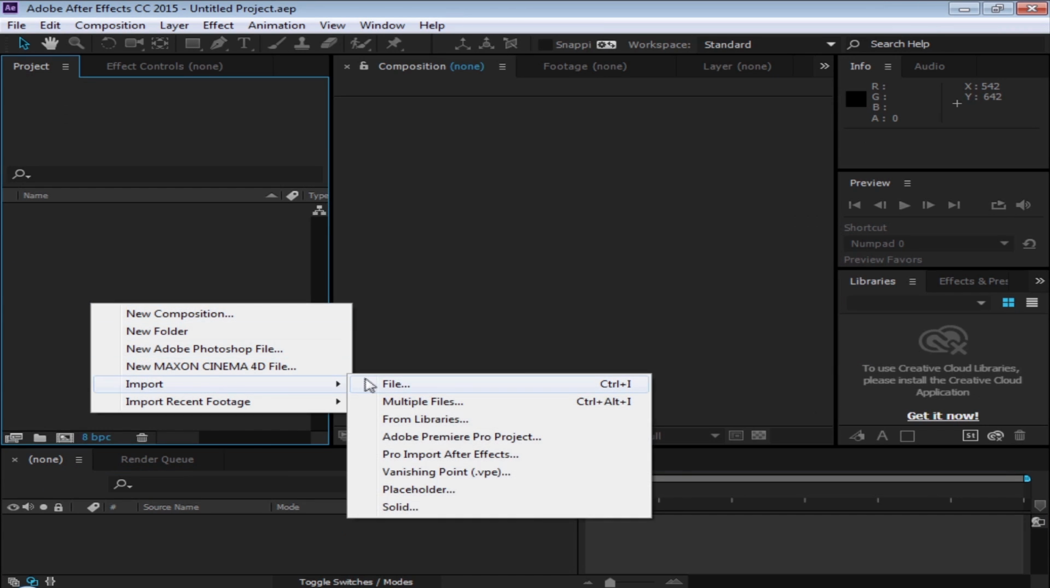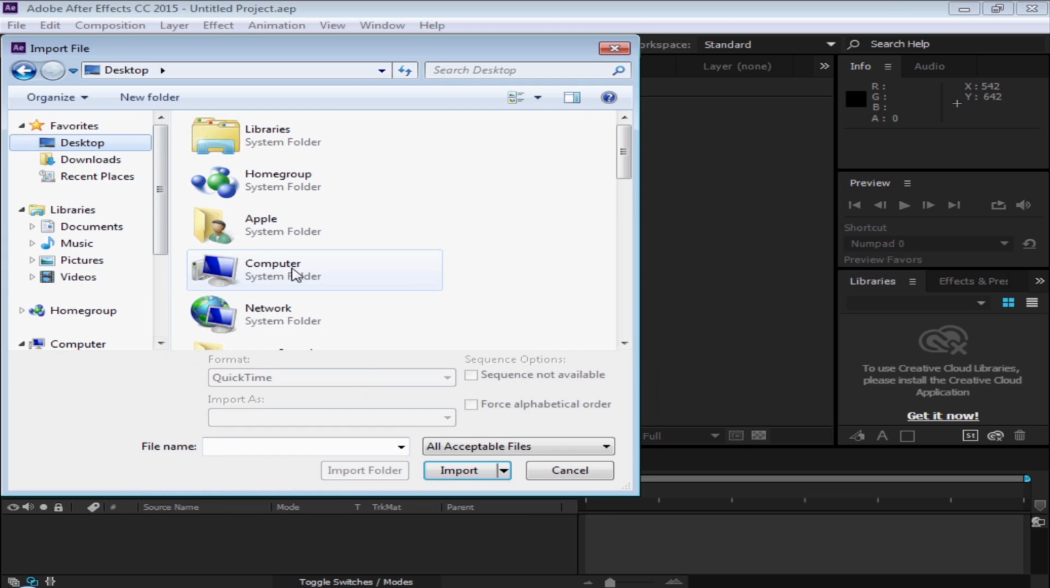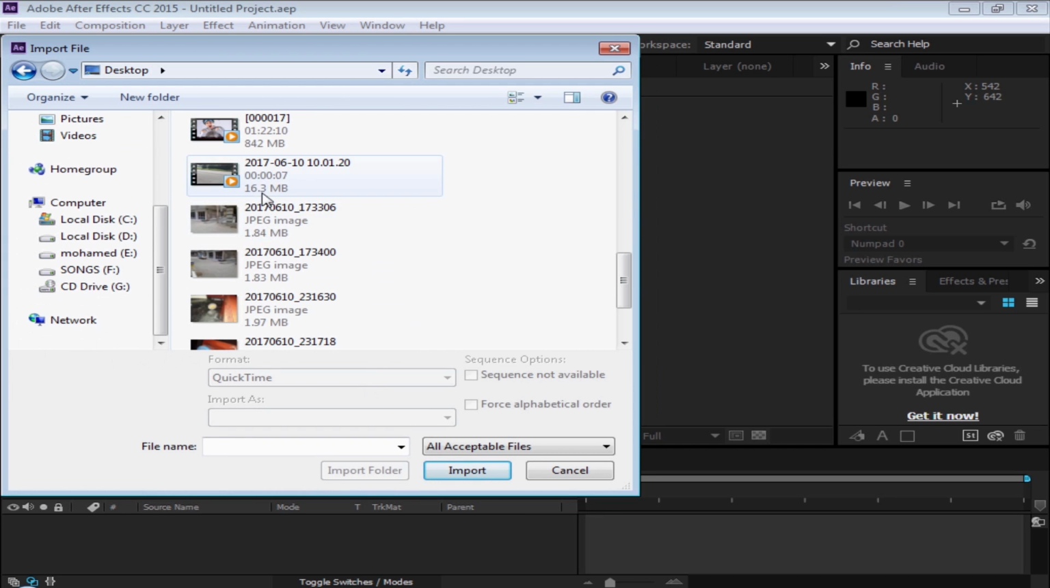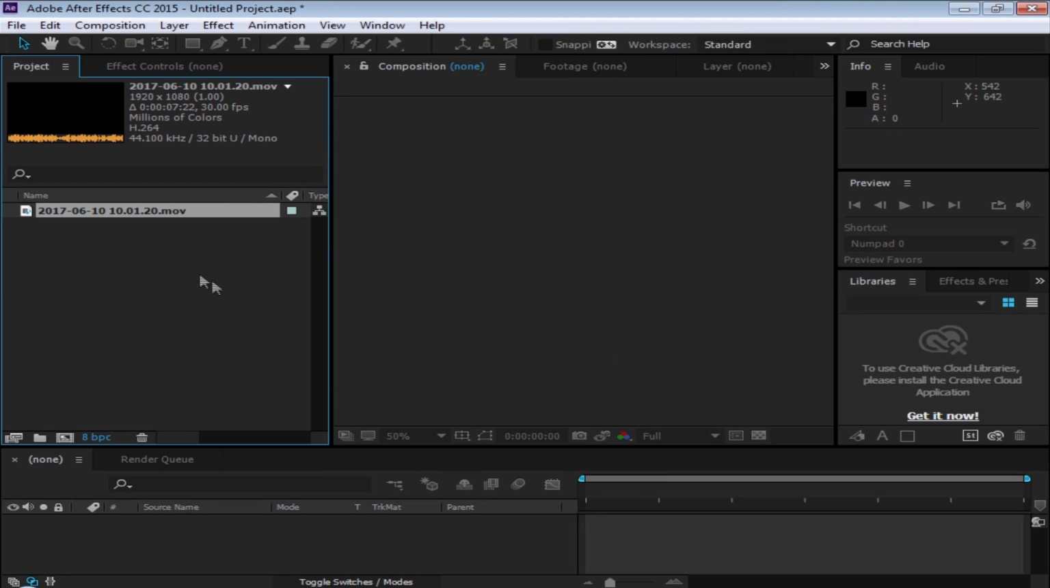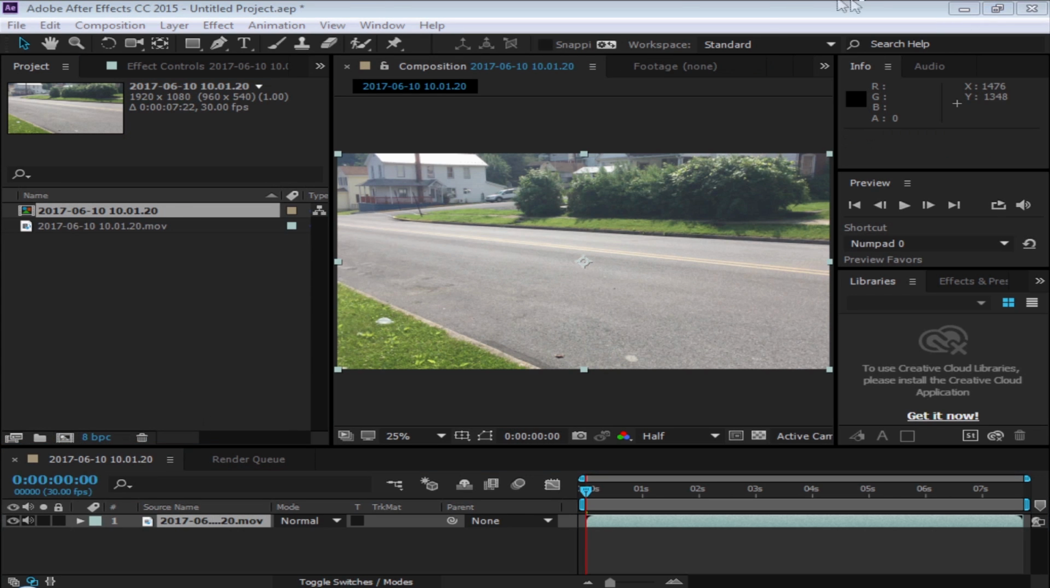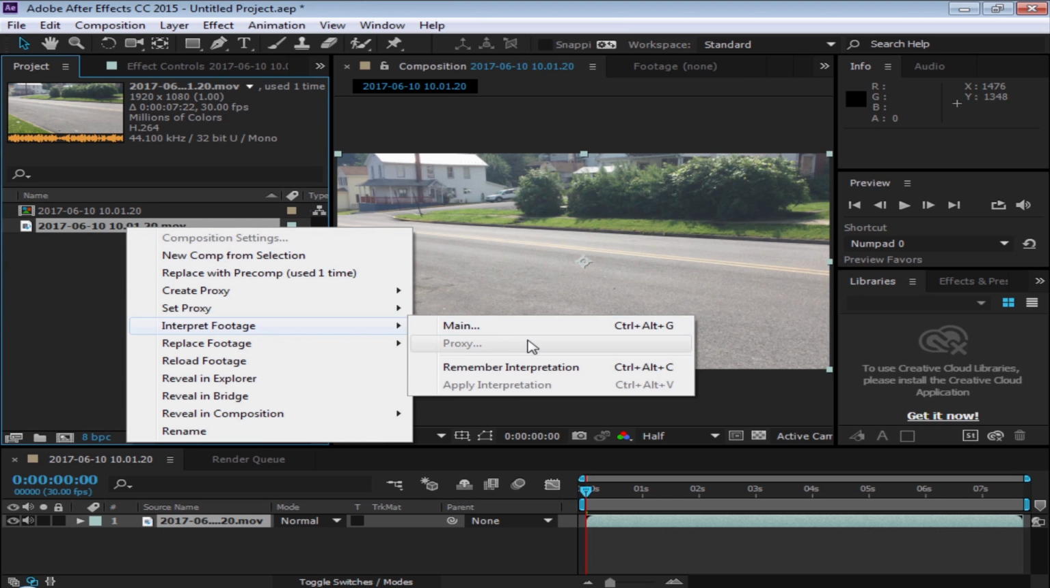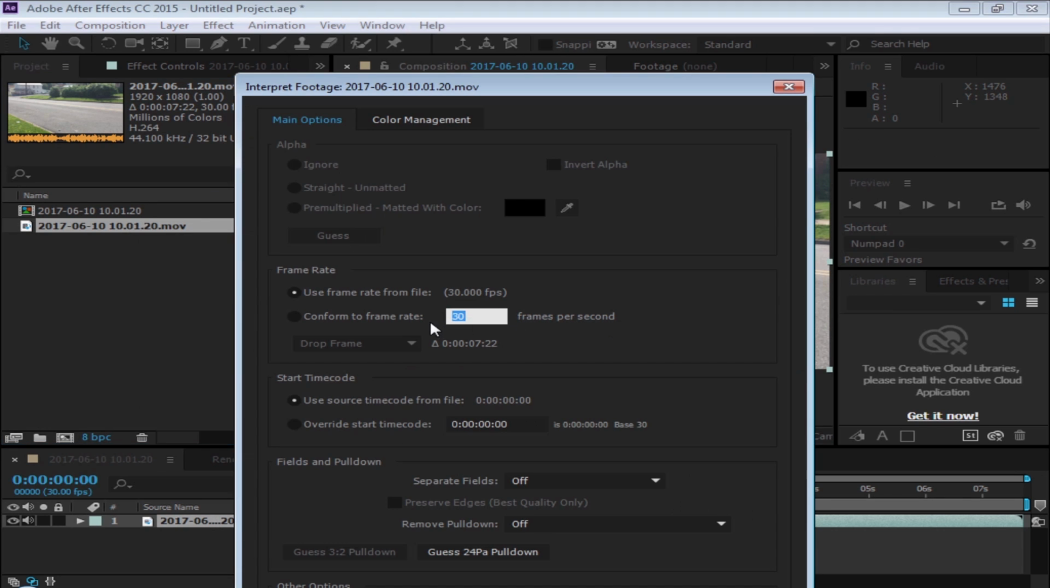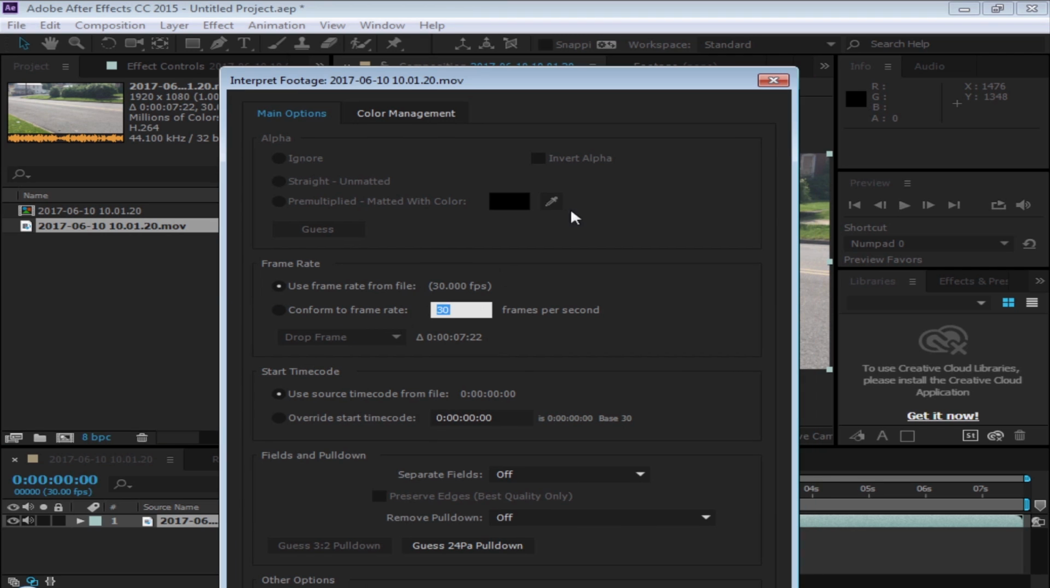Import your video. Make a new composition. Make sure to set the right frame rate. Right click on your video, Interpret Footage, Main, and make sure it's 30 frames per second, depending on your camera settings.